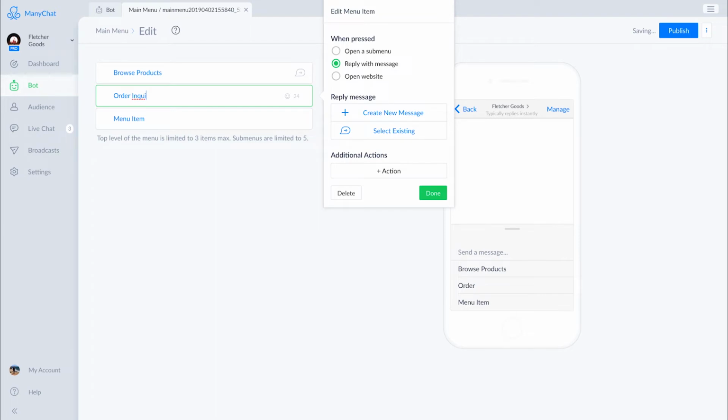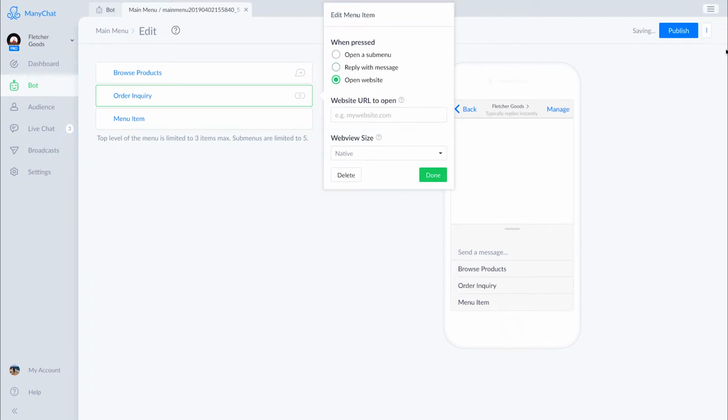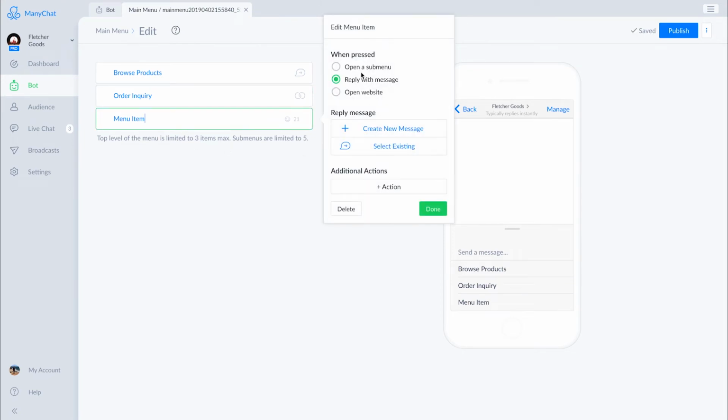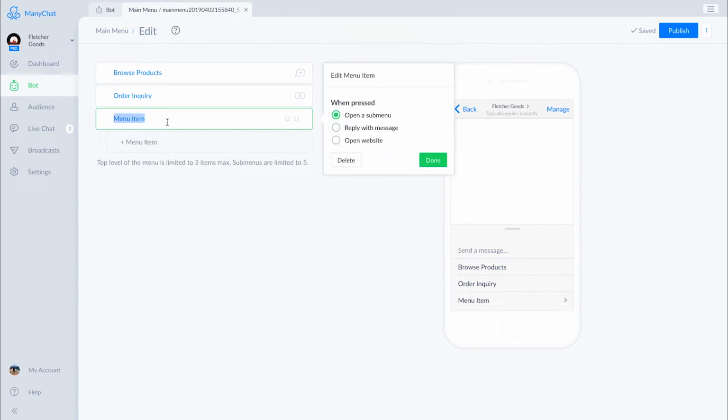A lot of Manychat users have rigged it up so that their subscribers can actually look up order status directly in Messenger. I'm not that smart, nor do I have enough time to make that happen today. So instead, we're going to direct users to Fletcher Goods' order status page on their website. Finally, we'll add in an additional options menu.